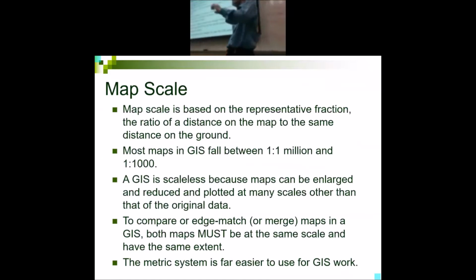Typically there's 63,360 inches in a mile. So 12 times 12 inches in a foot, 5,280 feet in a mile. And so a lot of times you'll see map scales at like 1 to 62,500, or 1 to 63,360. And basically 1 inch on the map equals 1 mile in the real world.